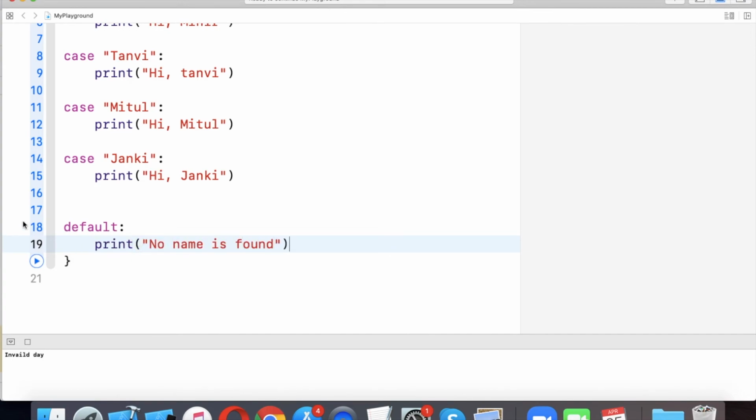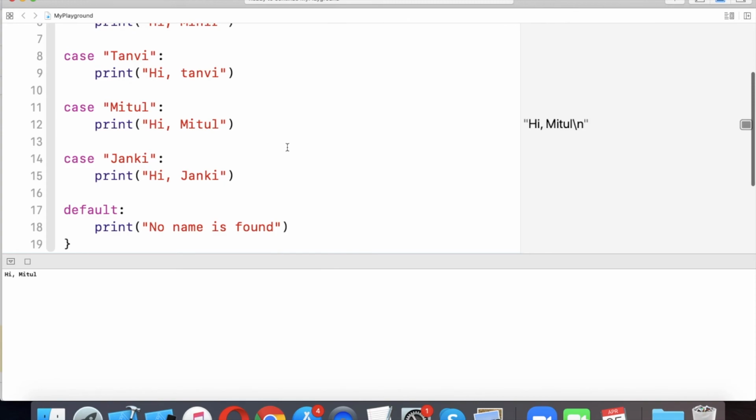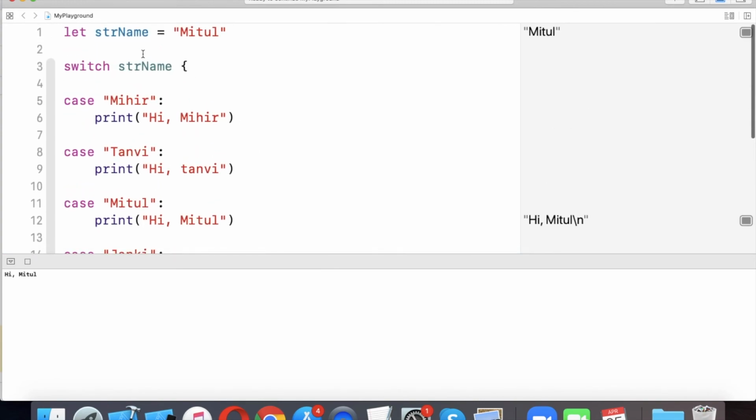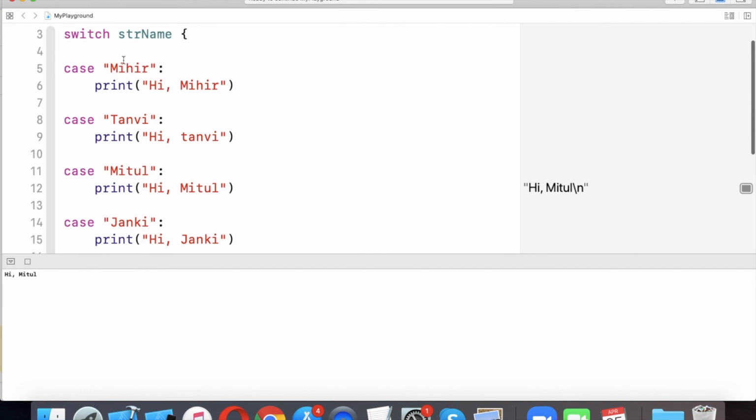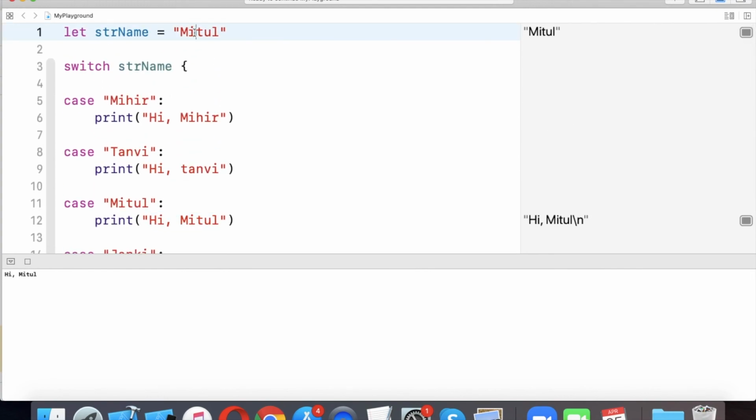Okay, perfect. I think we have written the code, now we will run it. Here you can see that your strName is Mithul, so this expression will be matched with your cases. It will match, then print hi Mithul. If I change this to Janki, then it prints hi Janki.